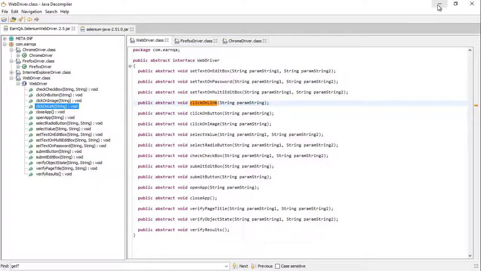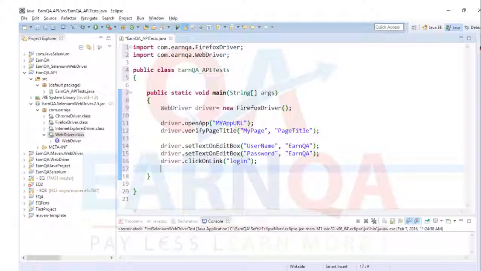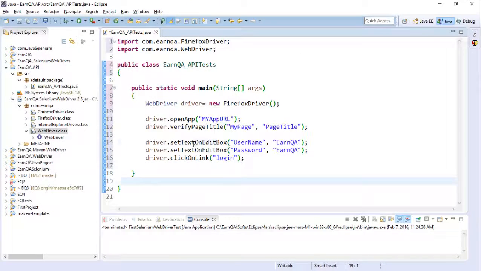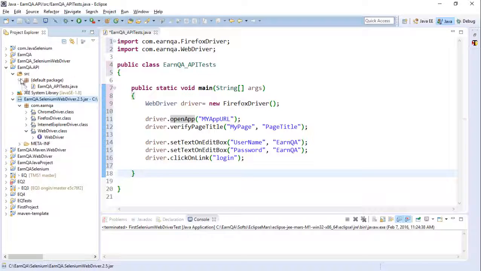The code cannot be seen. However, we can still implement those methods because we have incorporated that jar file into our project. In such a way, all the WebDriver methods, Firefox browser methods, all the methods whatever we wanted can be implemented and used within our test script.